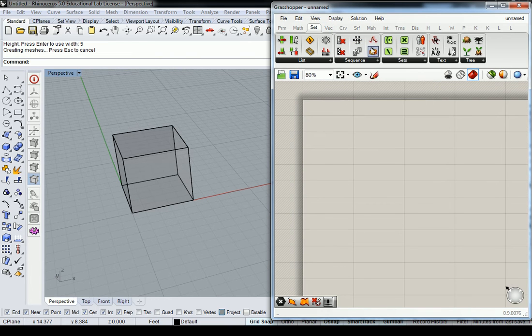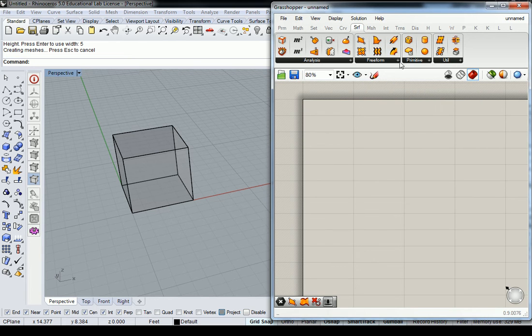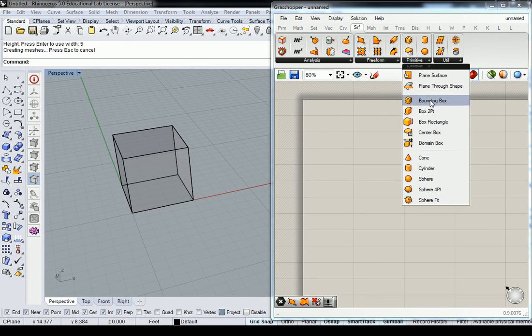I'm going to establish a box. So under surface and primitive, we can do this thing called box 2 point. And box 2 point, let me kind of slow down for a moment here, right? I went to surface and I clicked down in primitive, and now I'm hovering over box 2 point. So it gives me a description of what that tool is. I knew that I needed that one, but I don't know, maybe I needed box rectangle.